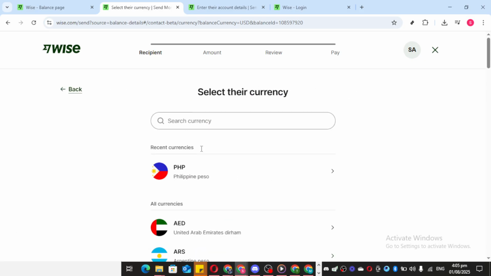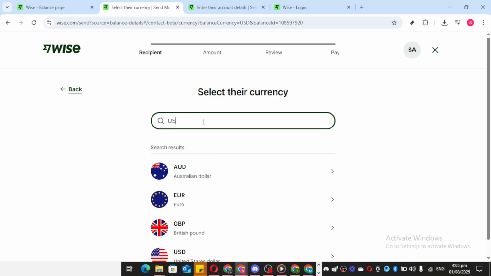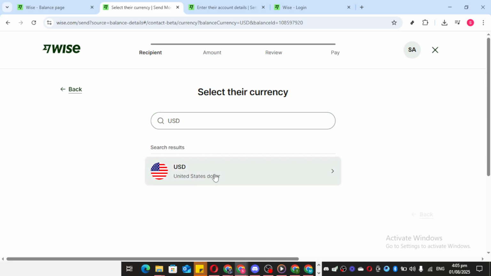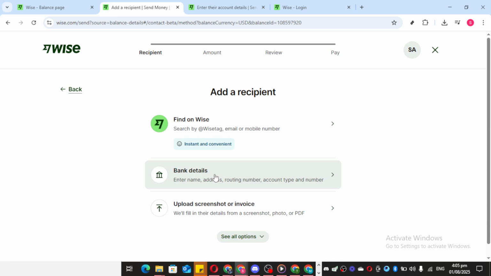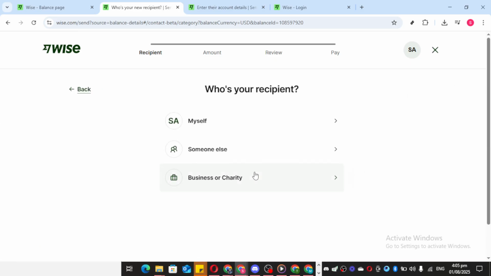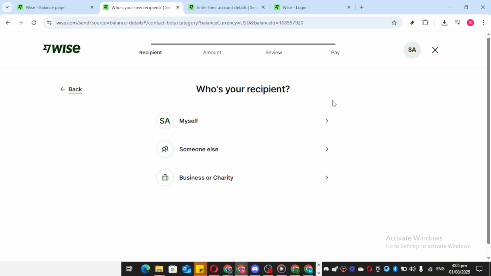When adding a recipient, you'll need to select the currency. In this particular case, you're going to select USD, as that's the currency you'll be working with for this transaction. After selecting USD, you will be prompted to choose a method of delivery. Go ahead and select Bank Details, as you'll be entering the recipient's bank information directly. You'll then see options for whom you're sending money to. At this point, select Someone Else, as the transfer is not for yourself or a business account linked to you.